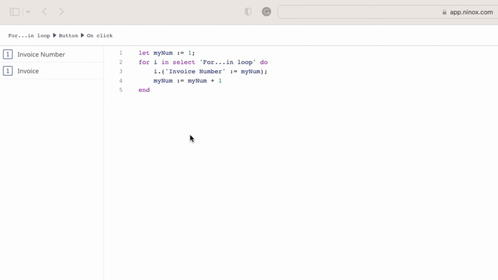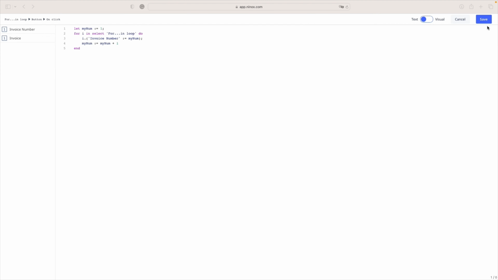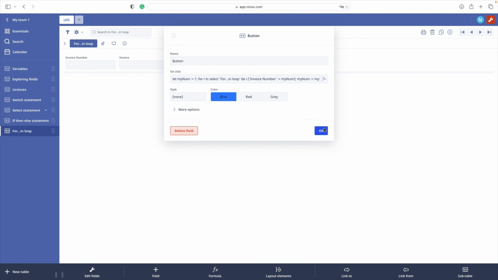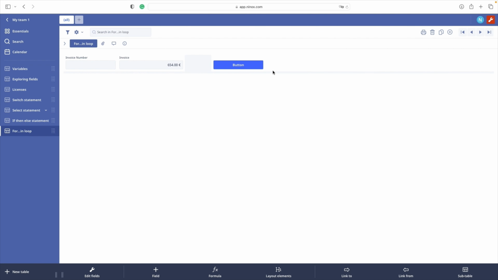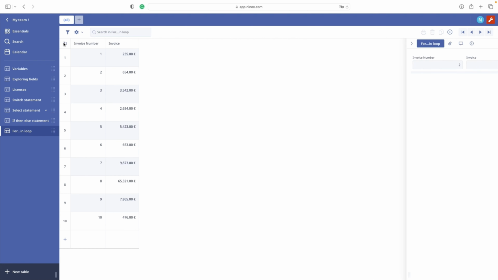Okay, so let us see our for-in loop in action. So let's press our button. And here it is, our invoice number for all the records. It's not empty anymore. Amazing!